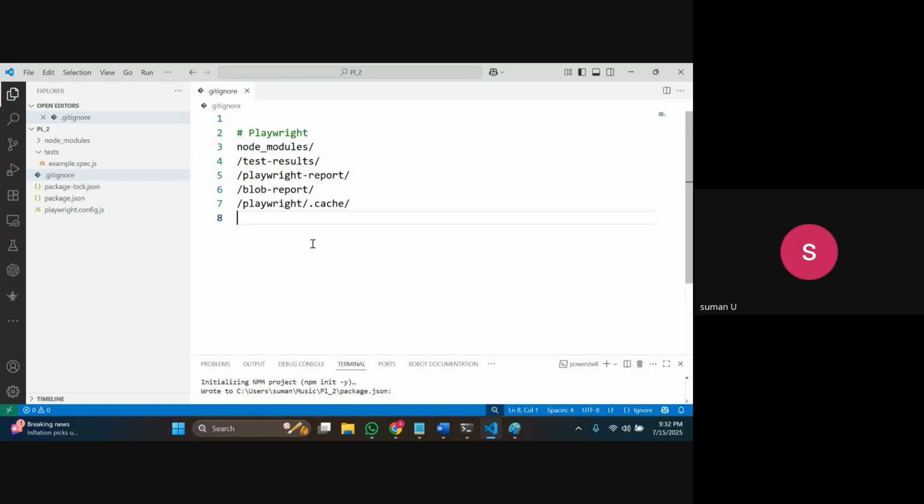Whenever you are pushing your code, it ignores node_modules. That means whatever libraries got installed as part of your Node.js to run your Playwright test, I'm ignoring those libraries. And I don't want to push the test results folder. I don't want to push my code from the Playwright report, which means I want to ignore this report. I want to ignore this blob report. I also want to ignore these cache files which are created when I'm executing my Playwright test.